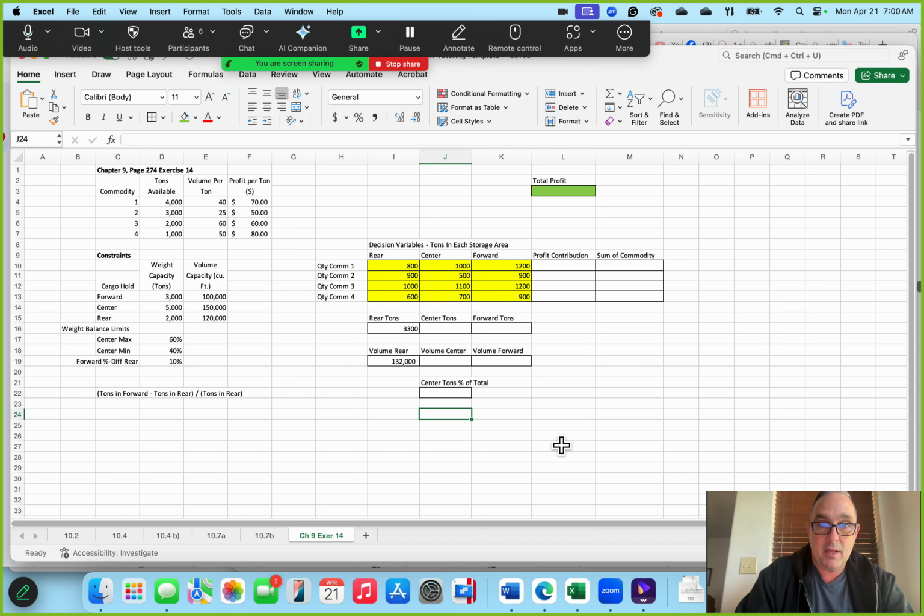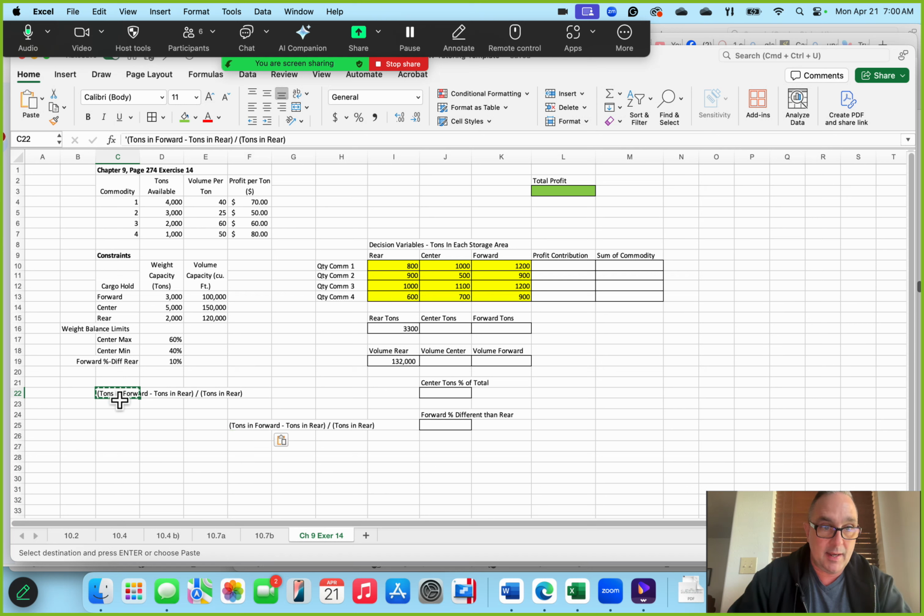So I'm going to have a forward percent different than rear and build a formula for it. In fact, I'm going to move this formula where it's in line with that. So this logical piece I just talked through, you're going to build a formula that does that and put it here and then compare it to this constraint.